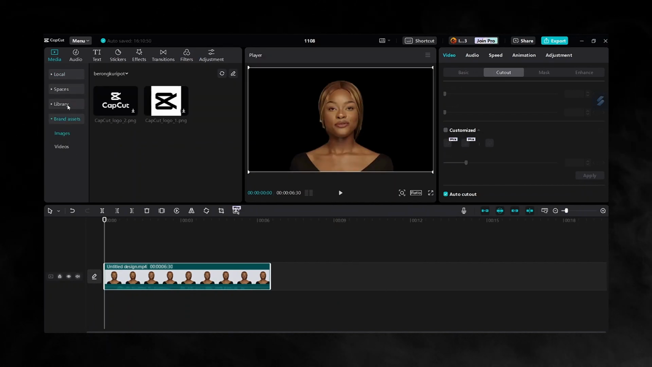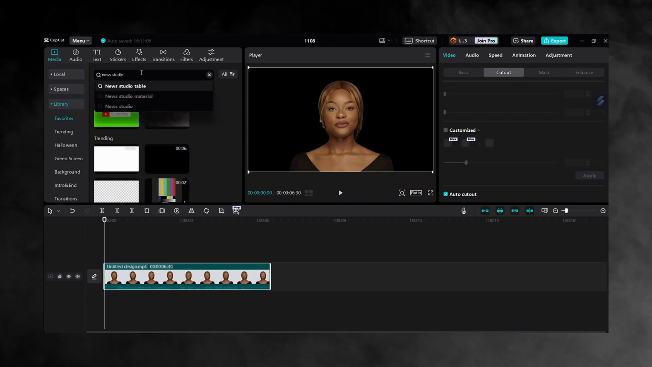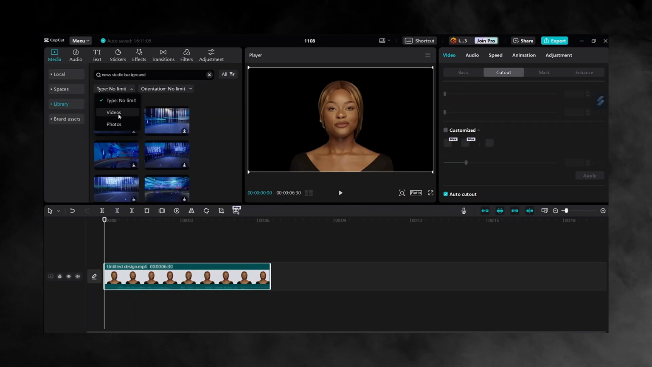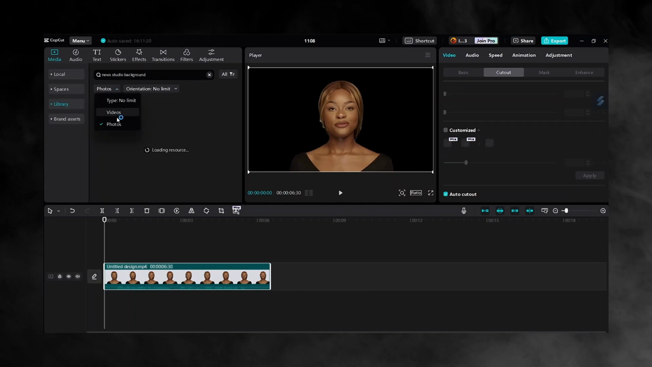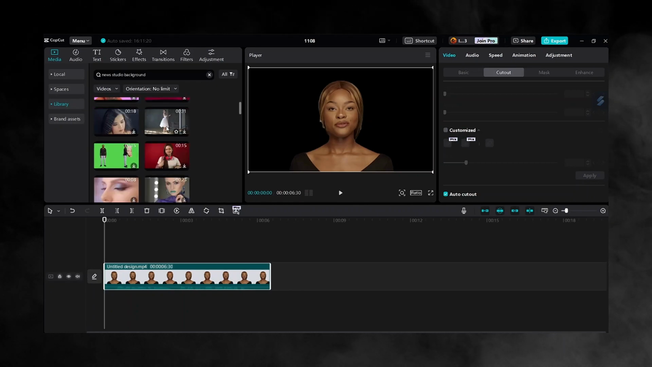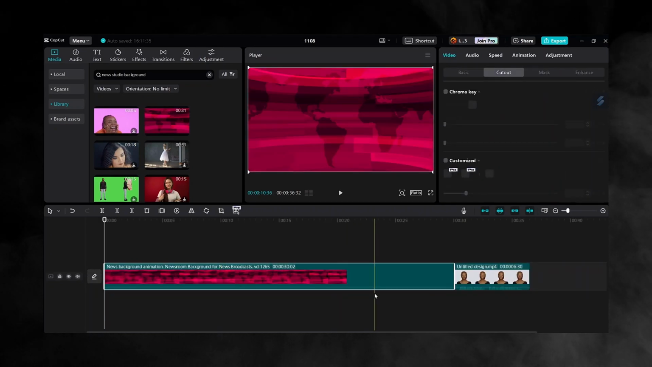Now, let's choose a suitable background. Click on Media, and then go to Library. Here you can search for any video or photos to use as a background. With the background in place, you can now make any final adjustments or enhancements to your video using CapCut. Once you're satisfied, it's time to export your masterpiece.